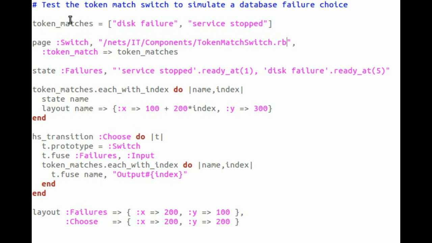Now here's the important part. These token matches are passed in with a special key called token match into the token match switch. So we've told the token match switch to build itself based on two matches. So in effect we've created one that will match one of these for the one output state and one of these for the other. If we have a look inside the token match switch component, you'll see how complicated that is, because token match is only one of the many configuration options we've allowed for this.